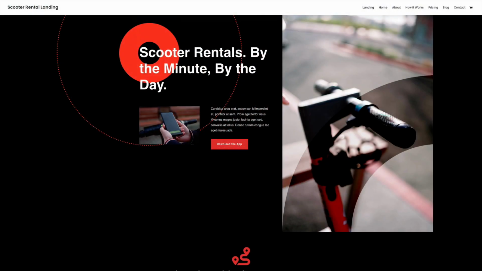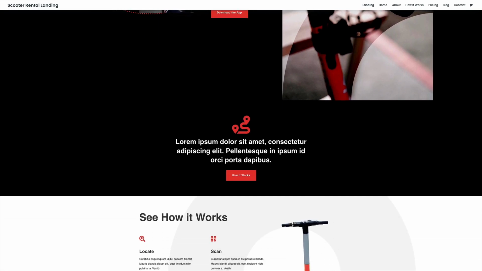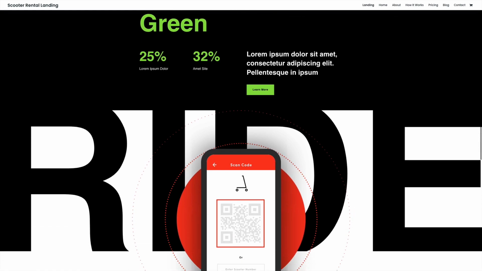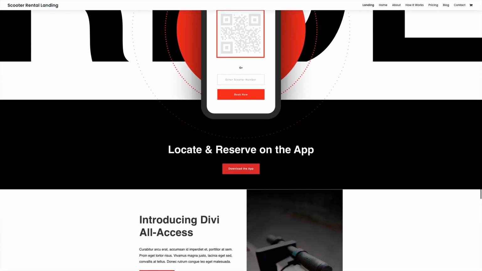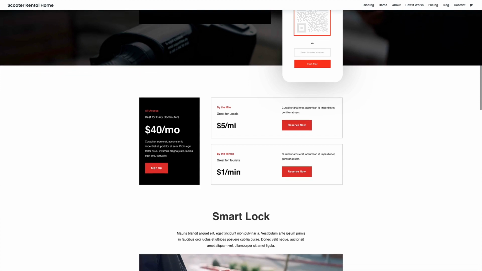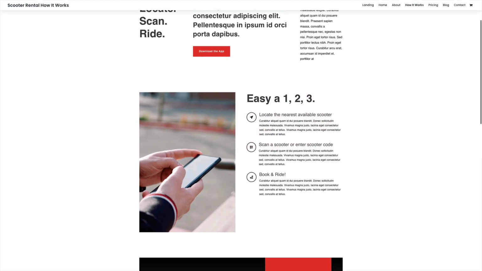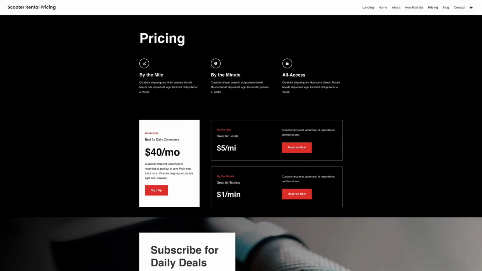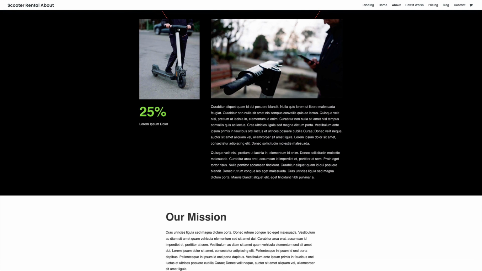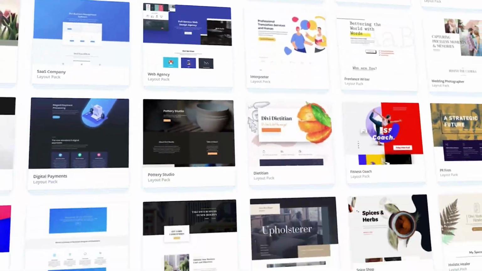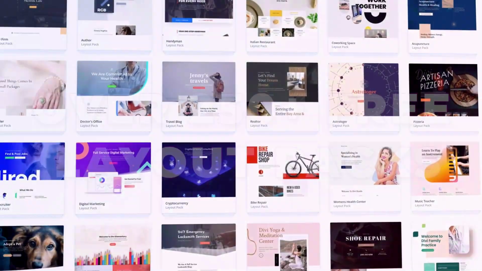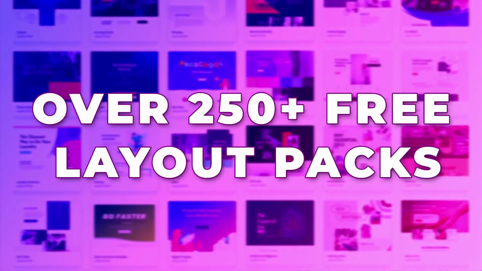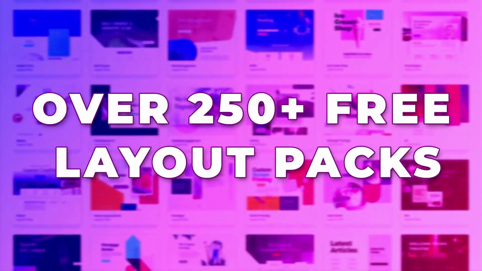This scooter rental layout pack comes straight from our design team to bring you world-class designs and page layouts to help you get the scooter rental website up and running that you deserve. It includes 7 pre-made layouts strategically designed for the scooter rental industry and comes with royalty-free photos that you can use without restrictions and much more. And this layout pack is available right now inside Divi as the latest addition to our growing library of over 200 pre-made layout packs, which you'll definitely want to check out as well.